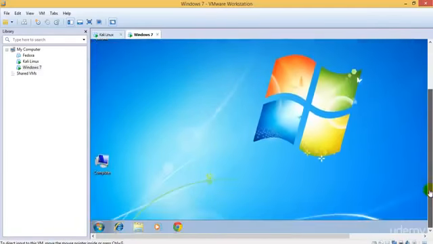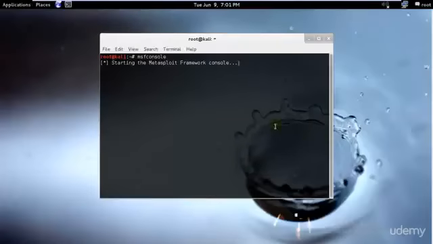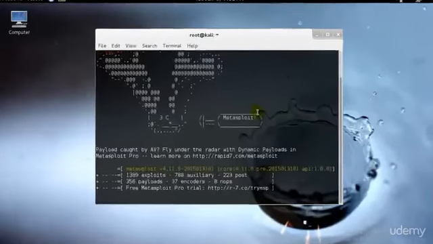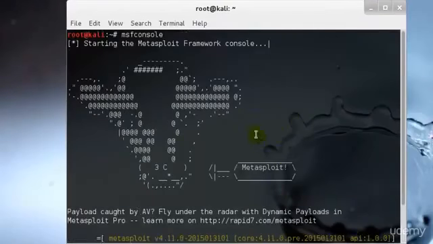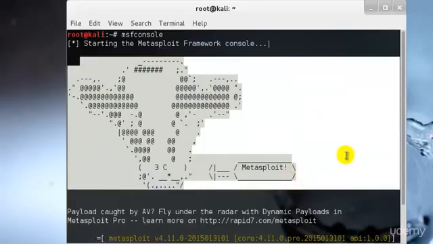Okay, perfect. Let's see if we don't have our payload that we created in our last tutorial. Never mind, we'll just create it again. So now we'll just have to wait till this command prompt starts. Okay, perfect. So this is the awesome Metasploit banner. I believe it looks like a cow or something.